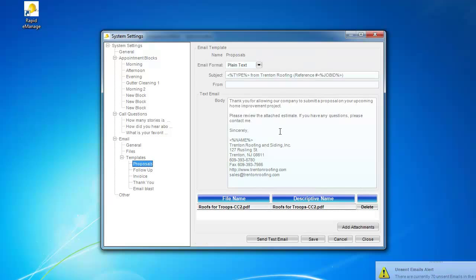And here's just a look at what a proposal email could look like. Now, contractors can quickly and easily change the wording of these email templates. And contractors also can create on the system settings page an unlimited number of email templates that they can send to existing customers and prospects.